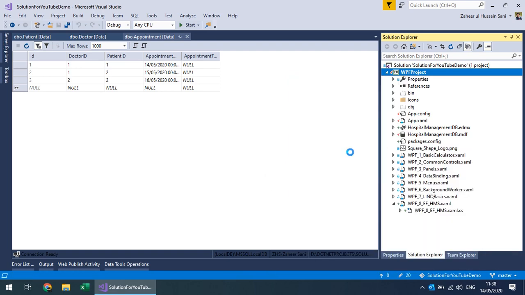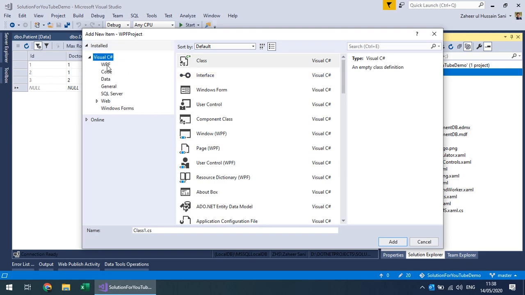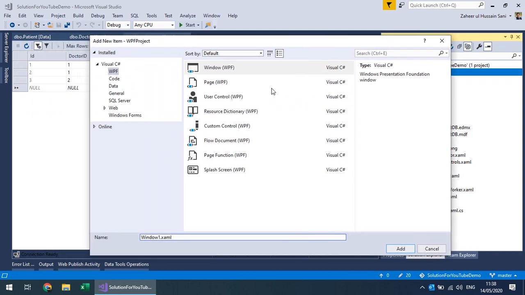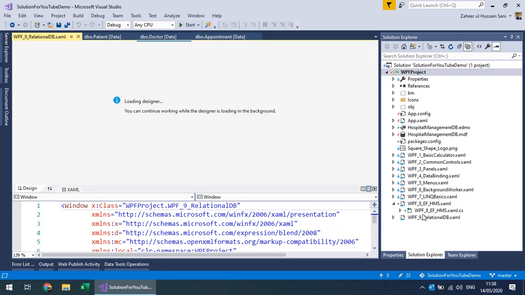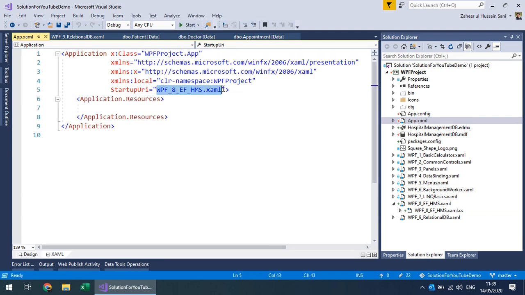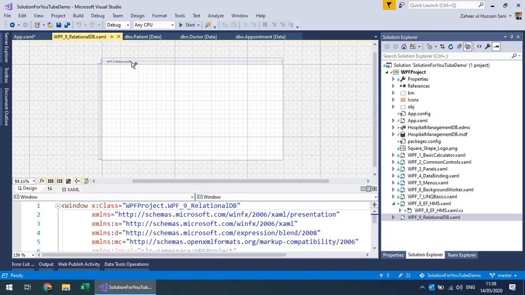I will create another window to see the appointments. So I will call it WPF9. That is a relational DB demonstration. So I will also make it and add it in the app.xaml. So that is the first application, or the window that should launch.